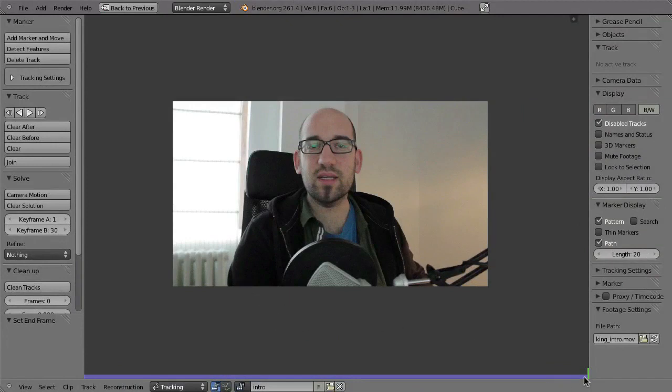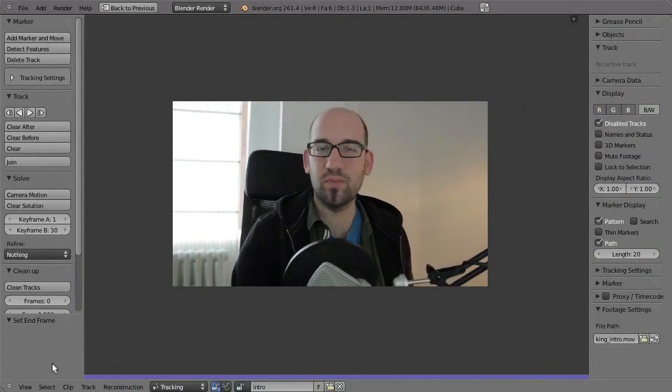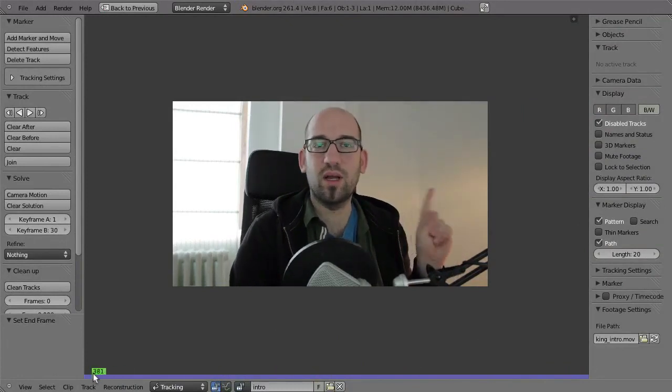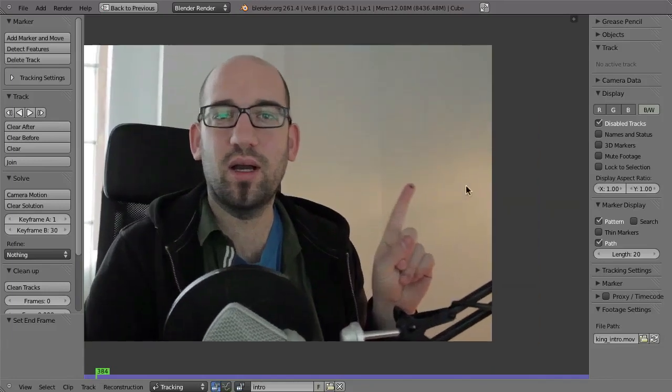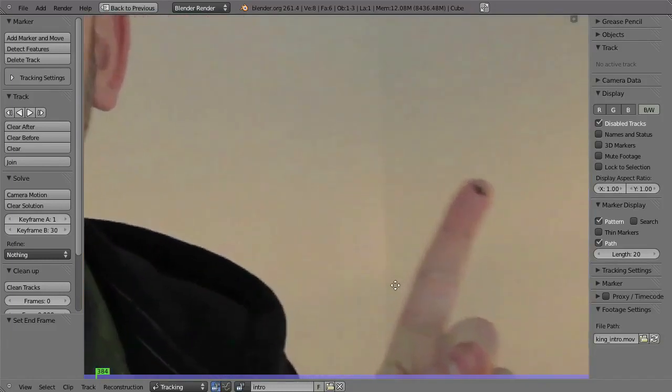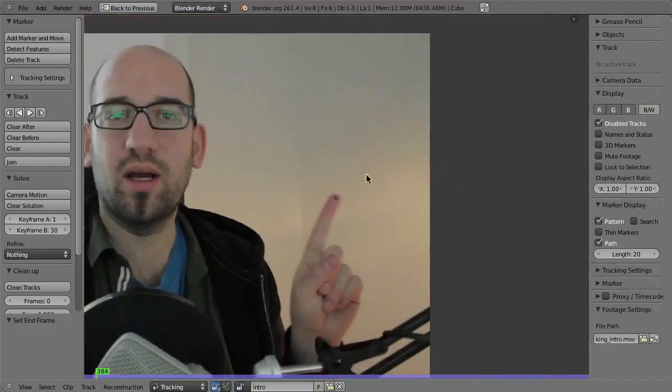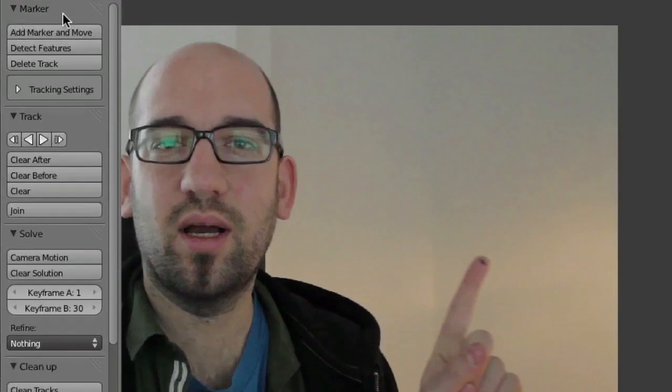So I drag the slider here until one of the first frames where we can see the point on my finger, maybe 384. This is the frame where you can see this point pretty good. And now to track this point automatically, we will have to add a marker. Now adding a marker can be done here with this menu, add marker and move.